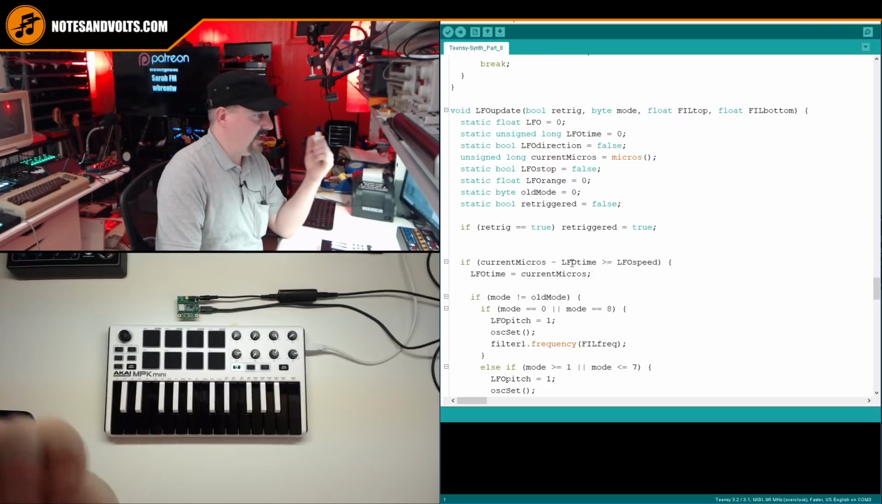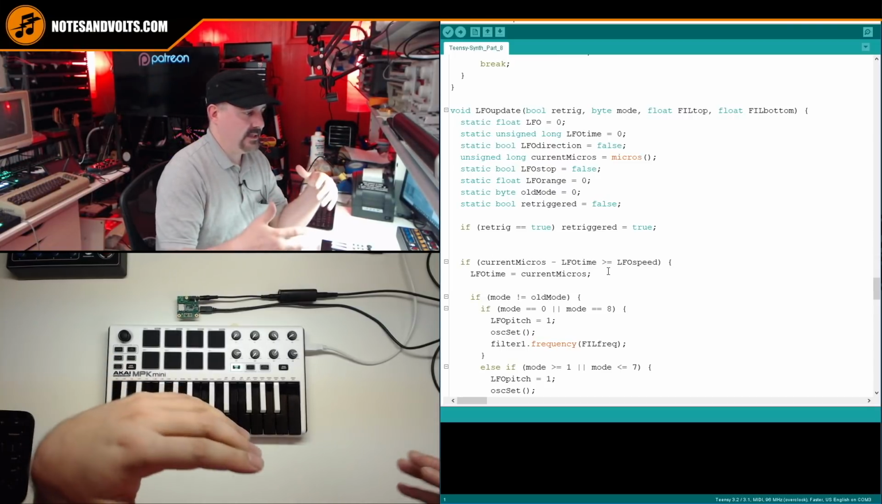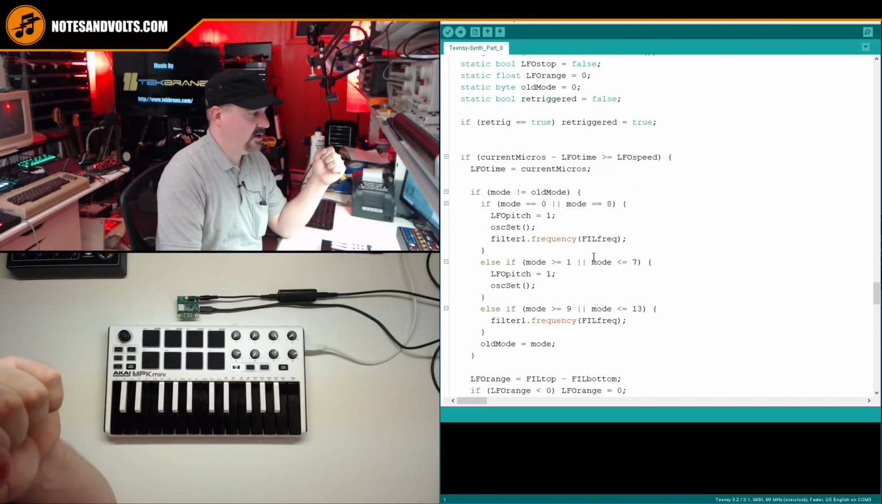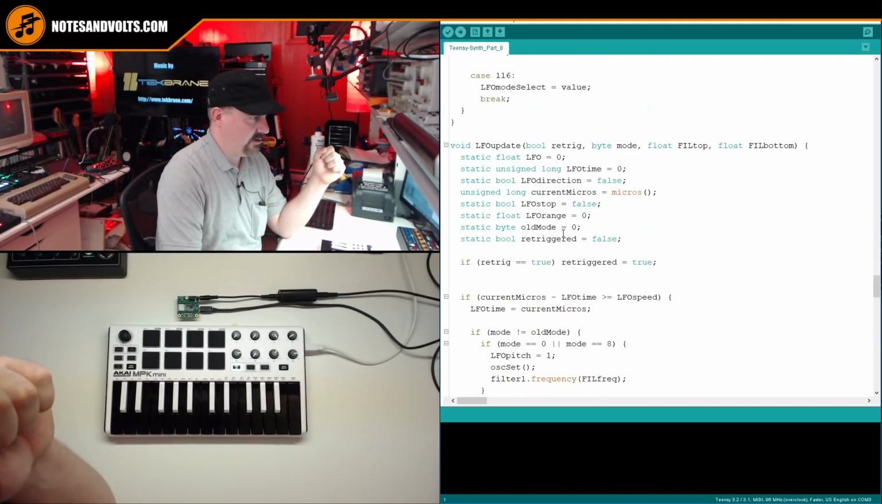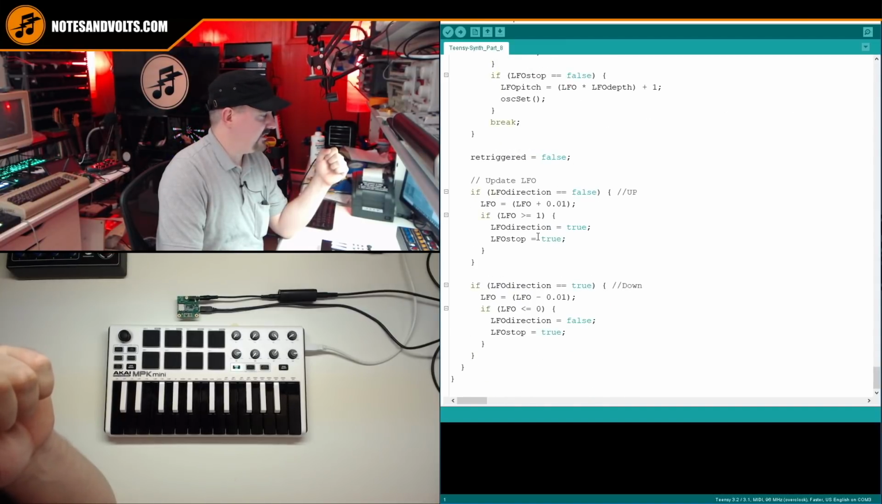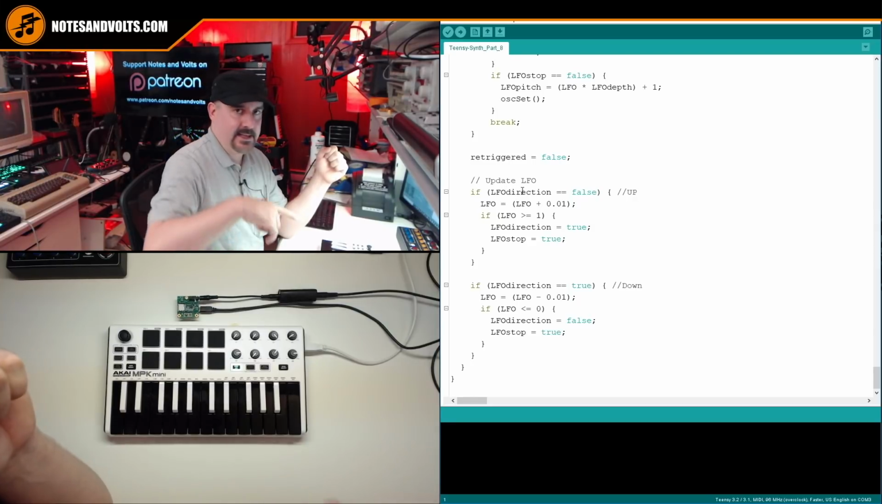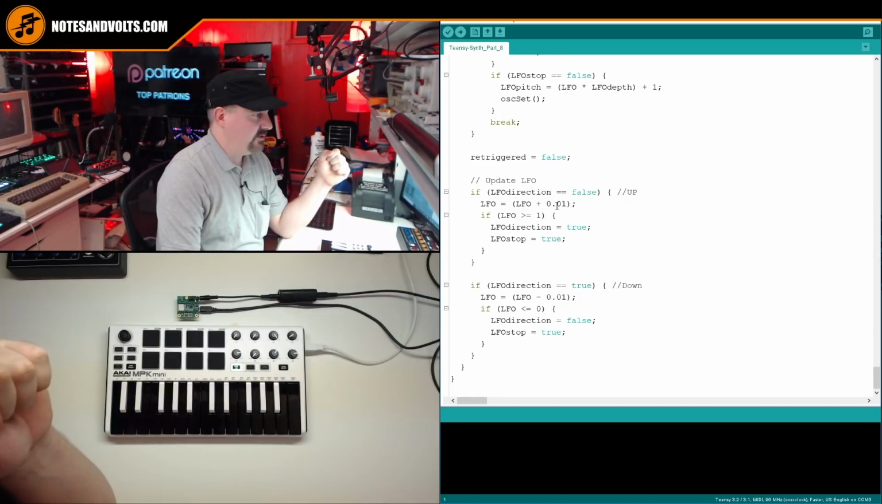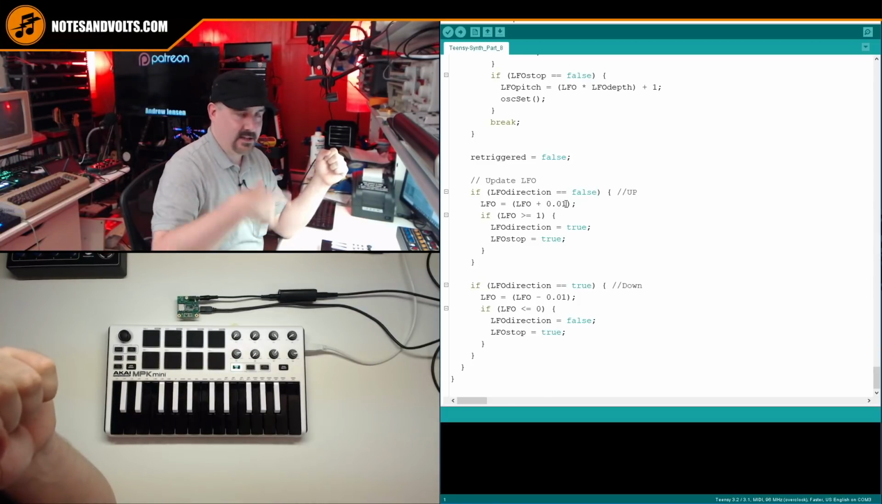So we're checking if the amount of time set by our speed control has passed. And if so, we're going to update the LFO. And the LFO is updated in this section here. And it's actually very simple. I'm updating it in kind of a sawtooth fashion. So all I'm doing is if it's headed in one direction, I'm just increasing it by 0.01 each time the LFO ticks.